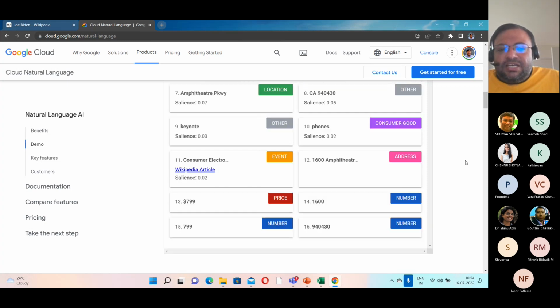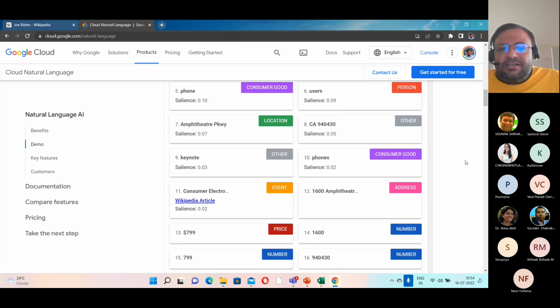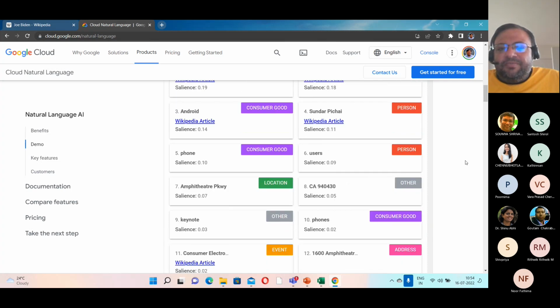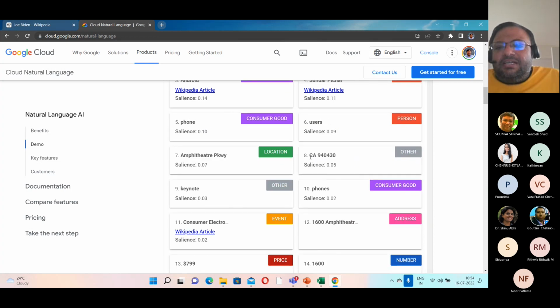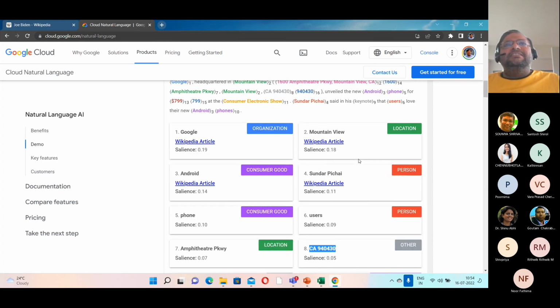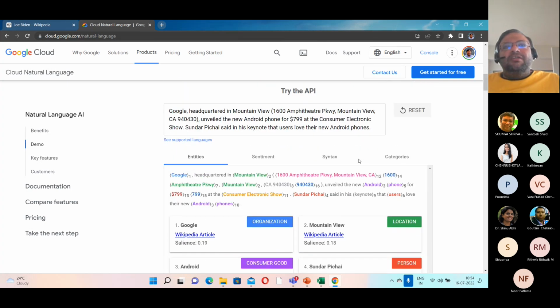Ranges from 0 to 1, highly salient, right? So which is the most salient word in it here? Till now, I think Android and Sundar Pichai is 0.11. Google is 0.1918. So these are some of the salient words, right, or important words. But it is definitely missing out on this. It's also a location, but it is not able to find out, right? So how can we make it identify? Any ideas? Any suggestions?